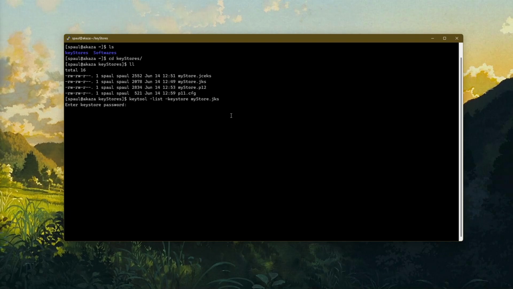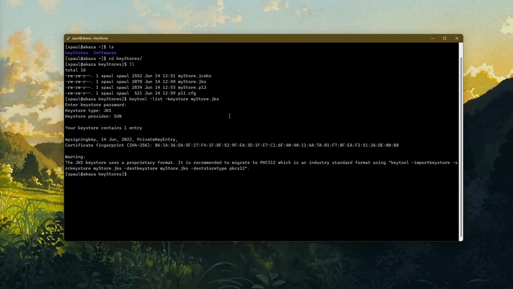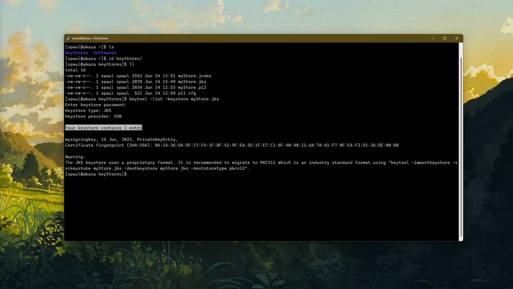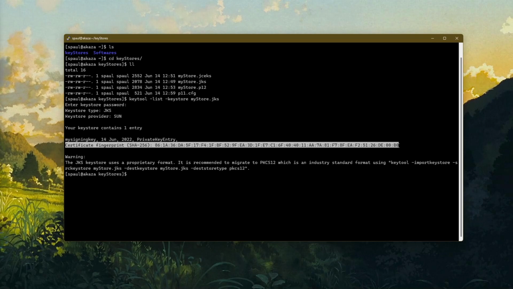Here goes my password. There it is. As you can see from the extension, this keystore file type is JKS. The provider is Sun. There is just one entry in this keystore, which is actually a private key entry. If you don't already know this, a private key entry is a combo of a private key and an associated certificate. This is the thumbprint of that certificate.